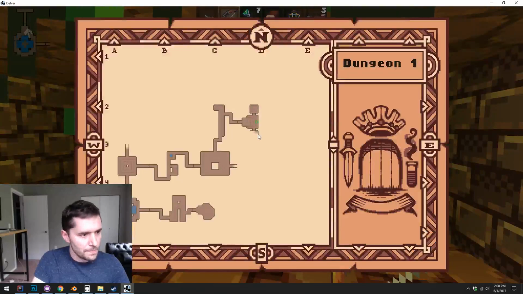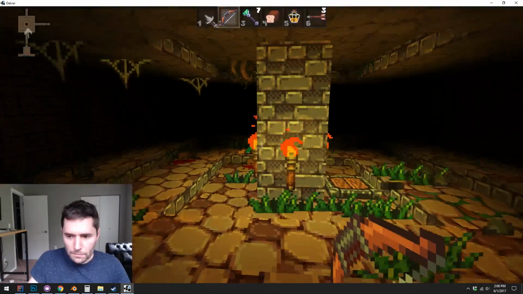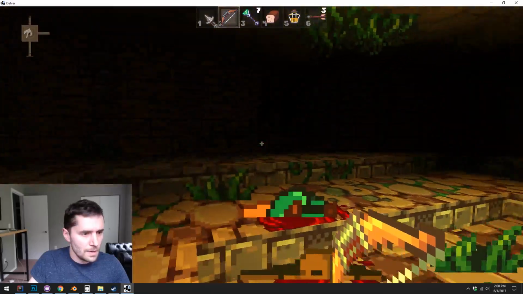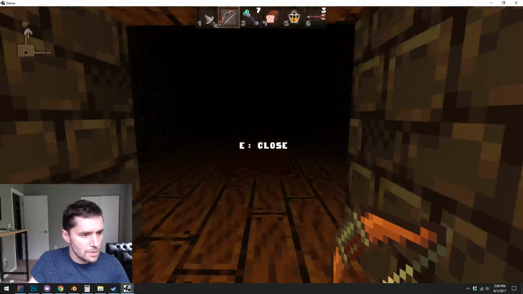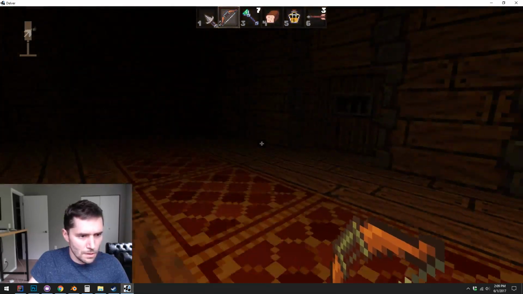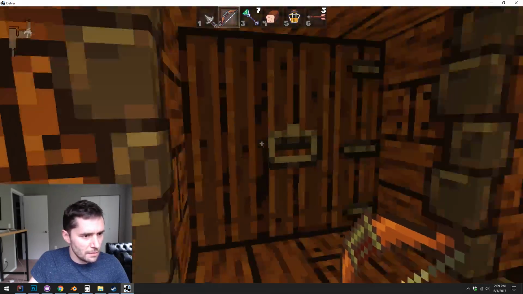Go to my map. Yeah, I need to go north. Nin Gamer says make stuff float. Not sure what you mean. Some enemies are flying, which is basically floating.